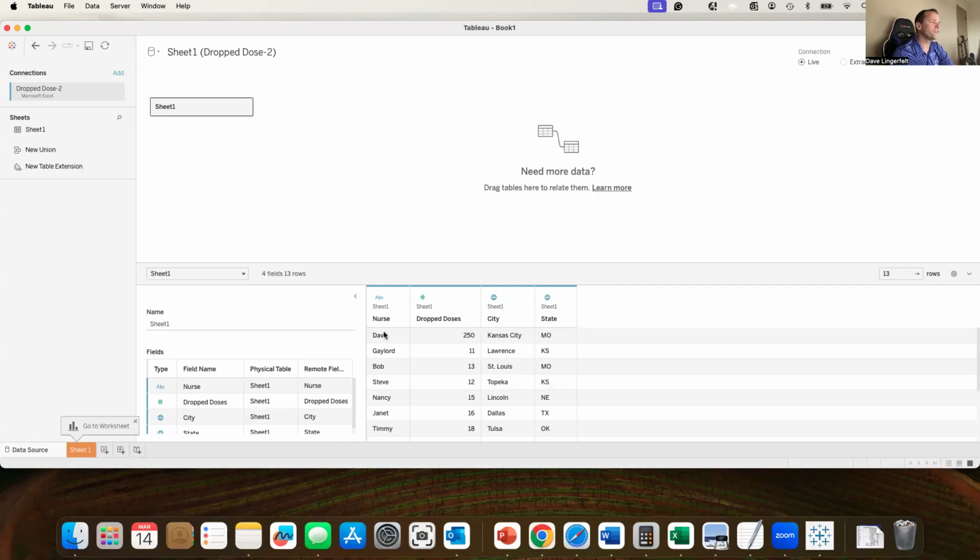Here we can see the field for nurse, with some sample data below. Tableau has also shown ABC here because it thinks this is alpha data. Usually Tableau does a pretty good job of getting this right. If it doesn't, you can simply click this down arrow, and here you can start to change and manipulate some of this. We'll get into that much later.